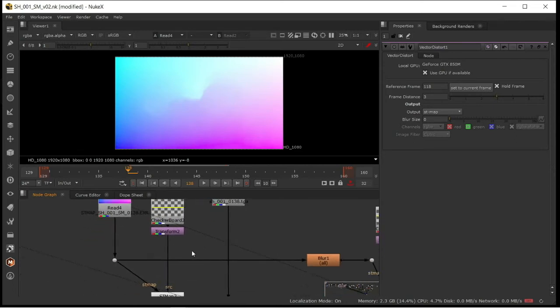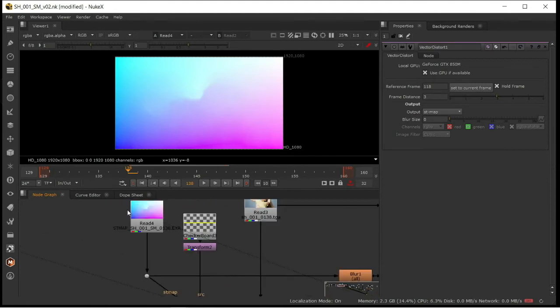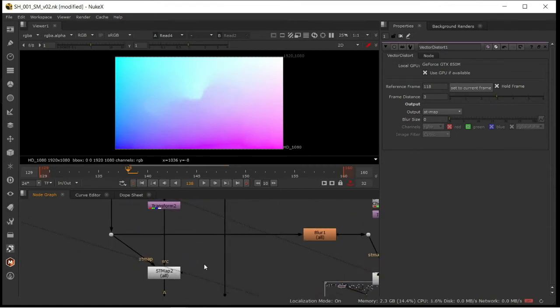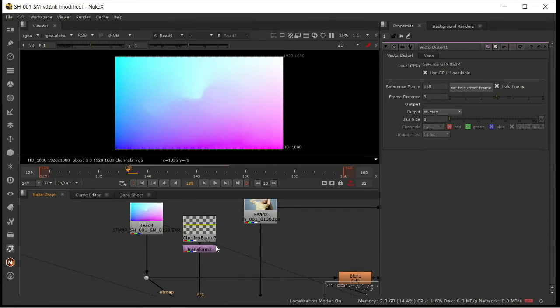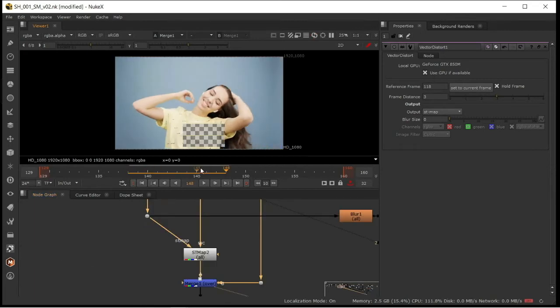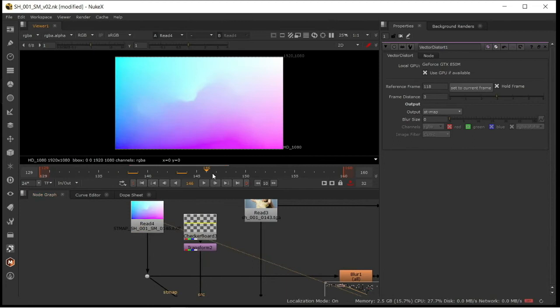So now we have to bring in the STMap node and connect the STMap to the map and merge it with the background. For the source, let me bring the checkerboard which I used already, and I've reduced the scale like before. If I play, this is not working. The STMap is not working, but the data is still there.